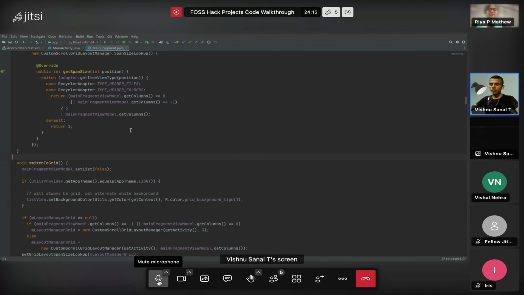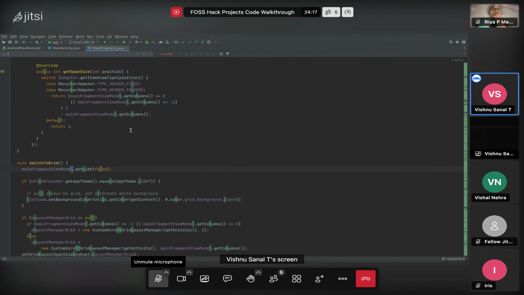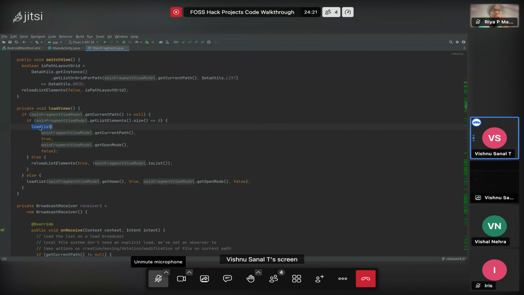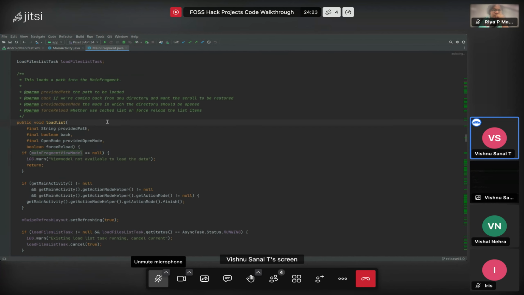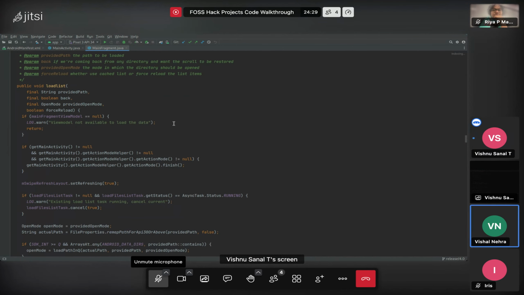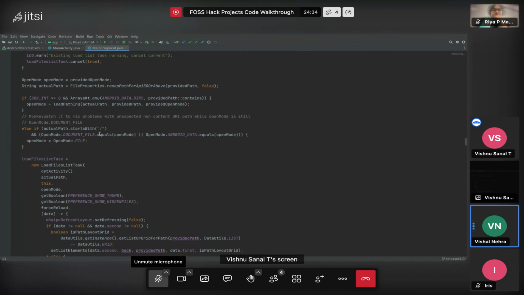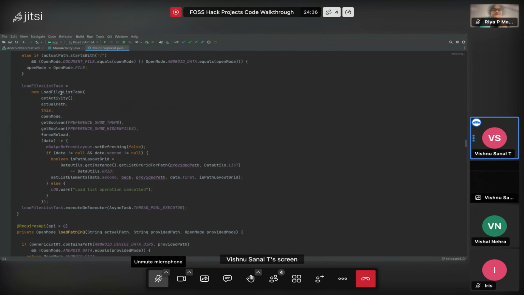Okay, sure. In this main fragment we have the load list function. This loads the current path into the main fragment. In the load list, actually we use another list task.